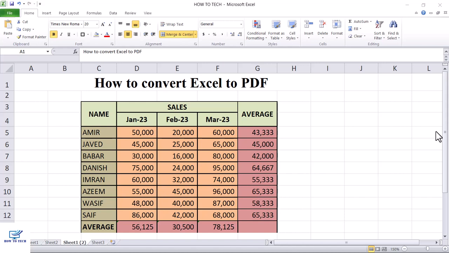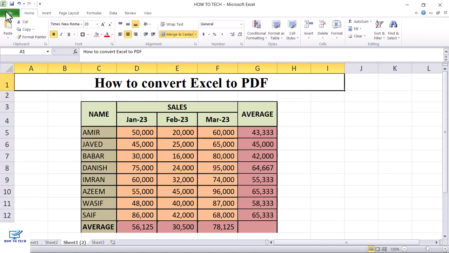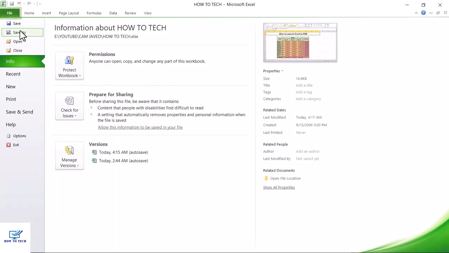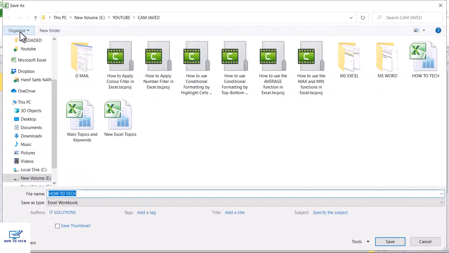In this video, you are going to learn how to convert Excel to PDF. For example, we have created this file, how to tag, and we want to save it as PDF. So, go in File tab, click on it, and here you can see Save As.